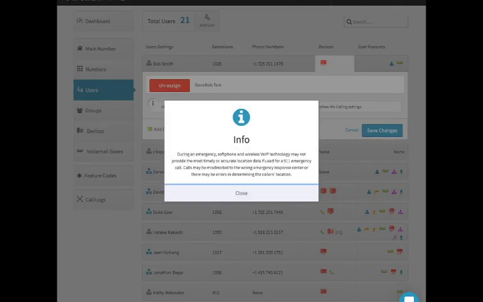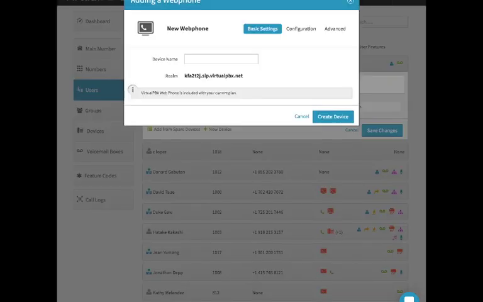Web phone. So web phone is another type of soft phone, or VoIP phone. You want to set it up specifically on a user, so you don't want to do it under devices. We'll get to that a little bit later. And basically, you give it a name, you click Create Device.